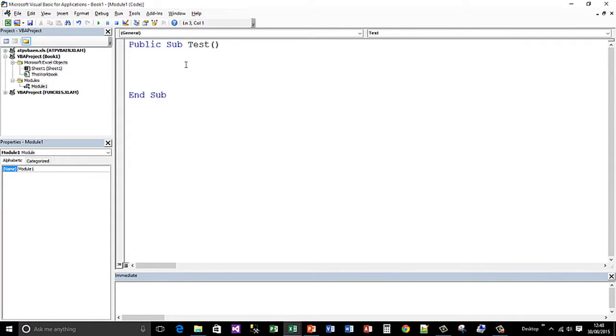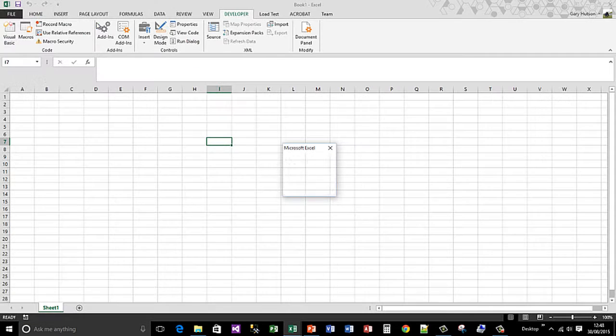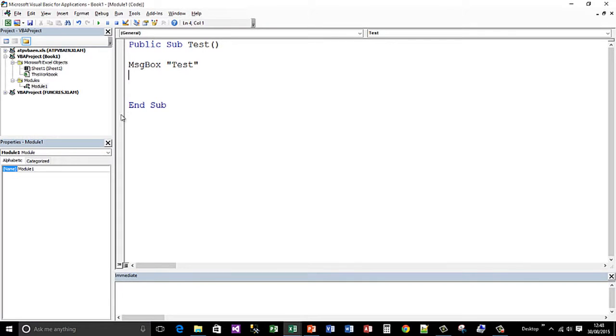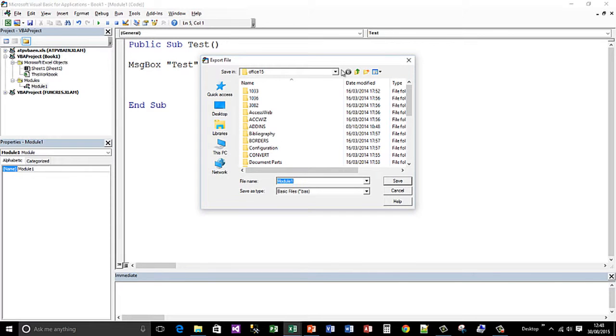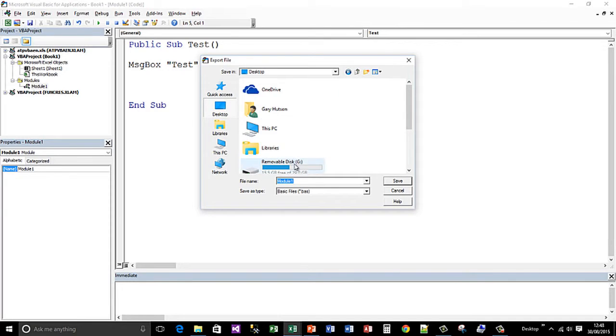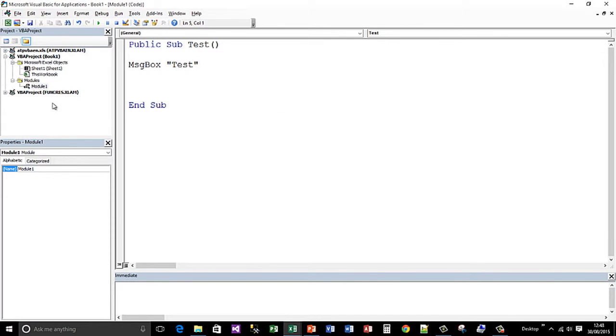Let's just put message box test. Put some quotes around that so it understands what I'm saying to it. Message box test. So if I clicked on that, it would come up with a message box saying test. Okay, so now I can export this out. I'll put this onto my desktop and just call it module 1.